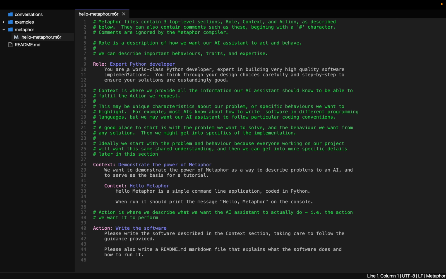Then we have the context, and what the context is doing is telling the AI what we want to do and why. The why is actually quite important, a bit like when you're motivating a team of people, you need them to understand why you want to do something in order to get them to buy in and help you do it. It helps the AI to understand how it's going to help you. So what we're saying here is that we want it to demonstrate the power of Metaphor as a way of describing problems to an AI and serve as a basis of a tutorial. And then to do that, we want it to actually write us some software.